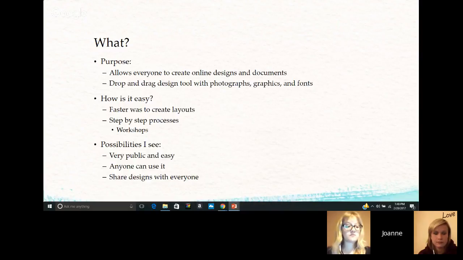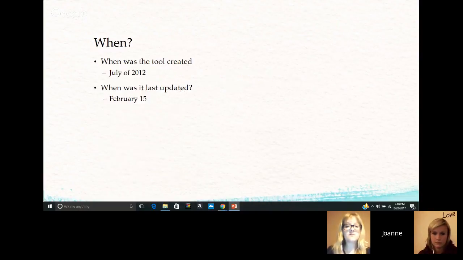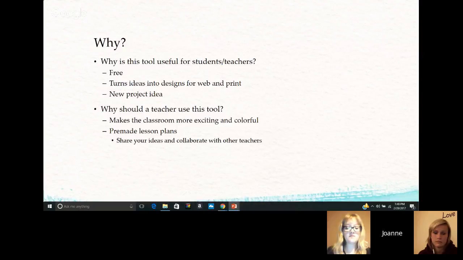So the possibilities I see is very public and easy. Everyone can use it, and you can share designs with everyone, so it's really public. So you can take designs from a person halfway across the country, and then they can use designs from you. It was created in July of 2012, but it wasn't launched into the world until August of 2013. So a little over a year later, it was launched, and it was recently updated February 15th of this year.